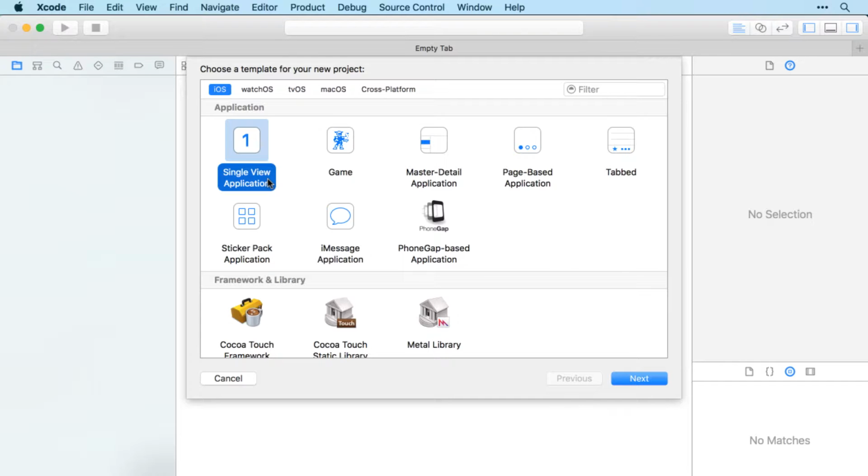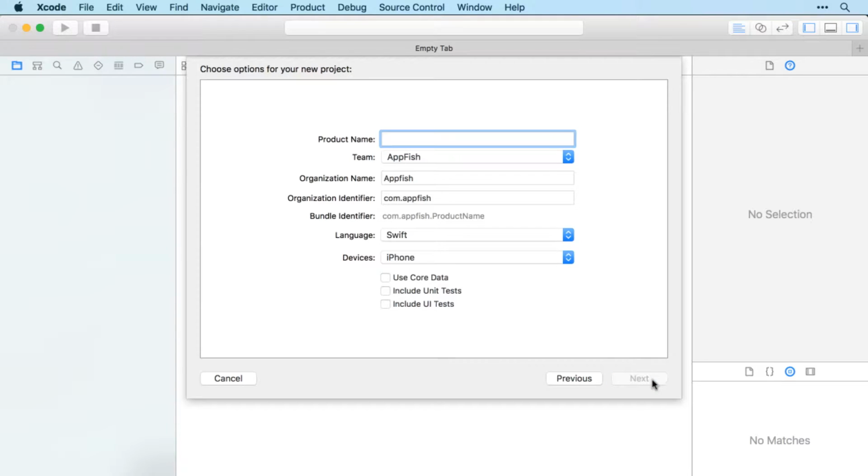So select single view application, make sure you've got iOS selected, and then click Next. And now we can put in a whole host of options for our project, most of which we're going to keep at the default. The product name, you can call this product absolutely anything you like, but I'm going to use Hello World, which is pretty much the standard name for your first app on any system. But you can call it anything you like.